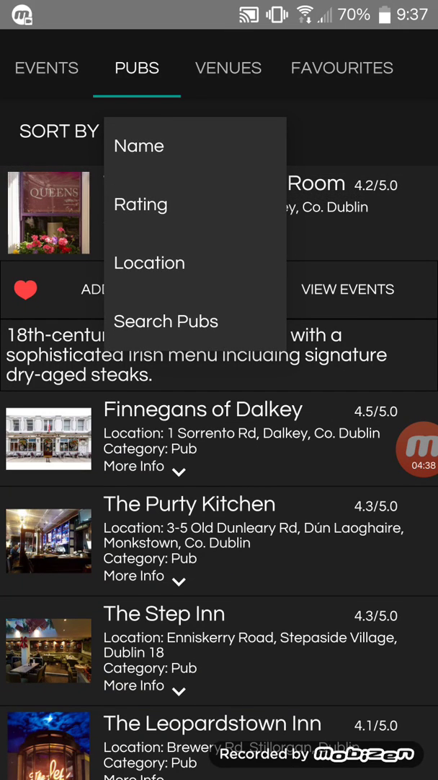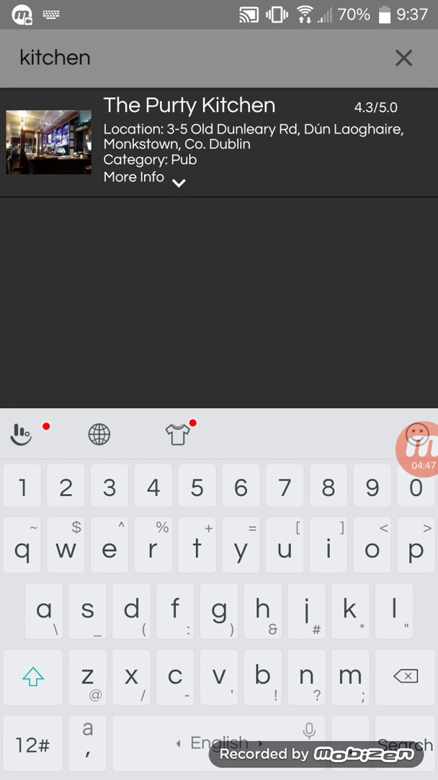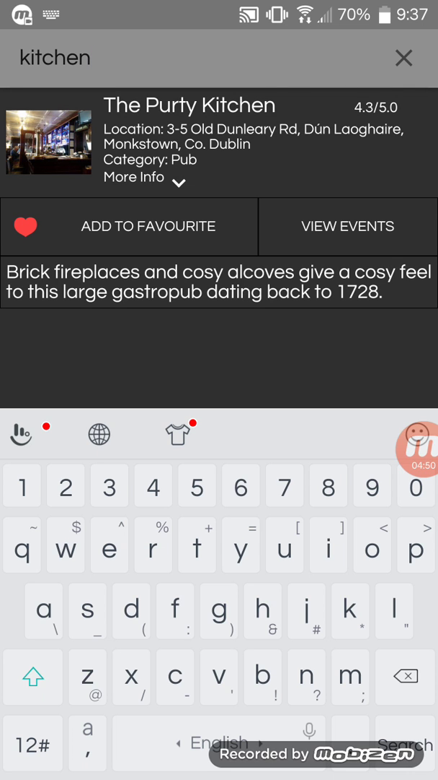If not, it just gives them a more detailed category if there's also one available. We can also search for actual pubs. So if we go search kitchen, as we saw before, and there we are. We find kitchen. Again, we can add to favorite, view events, and have a small little information about it.